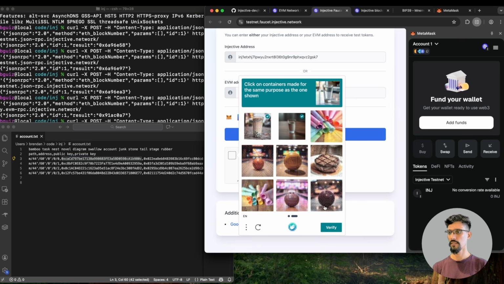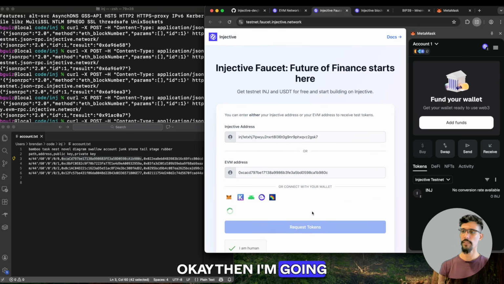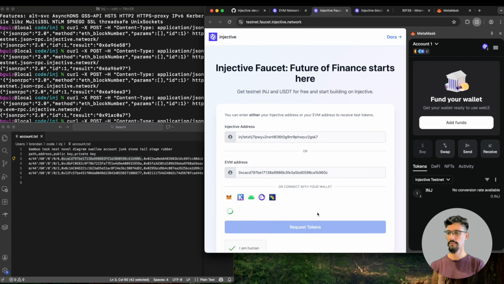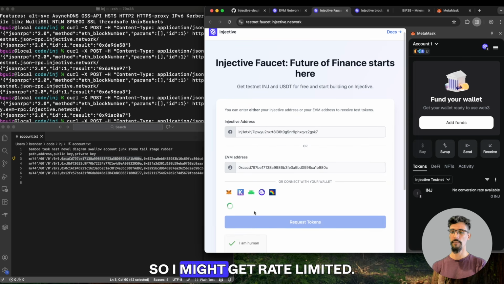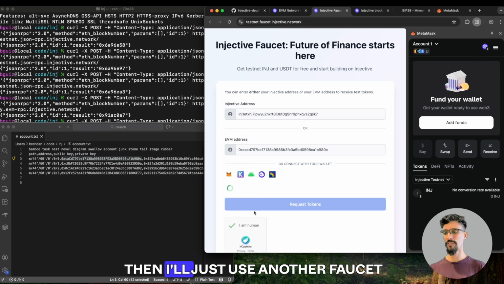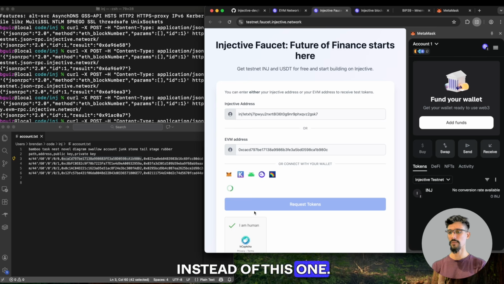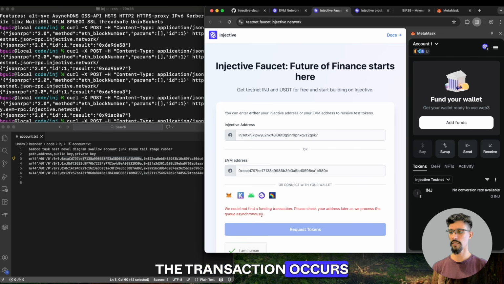All right. Okay, then I'm going to press request tokens. Wait for the spinner. Now, I've already requested some testnet tokens today, so I might get rate limited. If I do, then I'll just use another faucet instead of this one. Okay, so sometimes that happens. The transaction occurs in the background, but then it couldn't find the funding transaction.